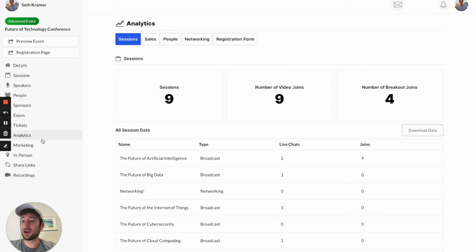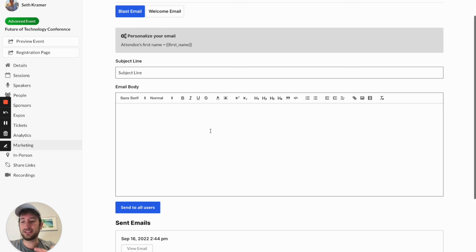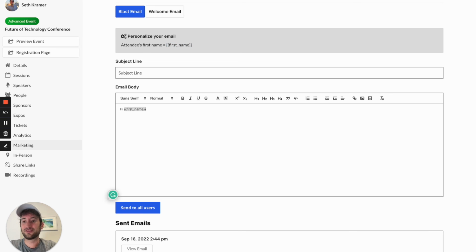So next, let's go into marketing. Marketing is where you can send out emails to your attendee registrants. So here we can send out a personalized email with the first name. So as an example, you would just say, hi, first name. I'd copy that in. And that would automatically put the first name of the registrant in that email.